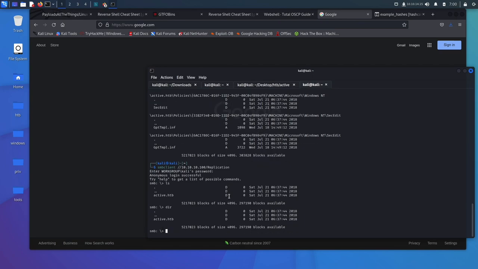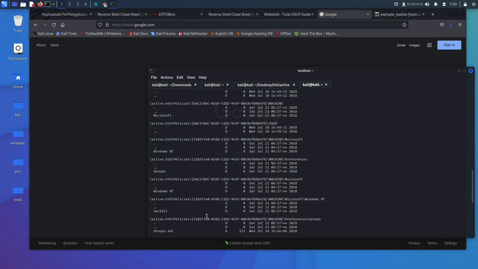And then you would just see this little d right here means it's a directory. So you would go ahead and then you would cd into active.htb, and then you would go ahead and look at the files again, and then you would choose whatever folder you wanted to go into, and so on and so forth. And it just really takes forever, so it's a lot quicker to do it this way.